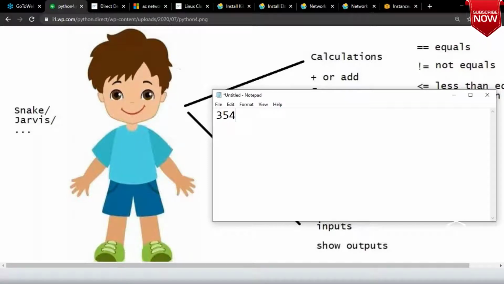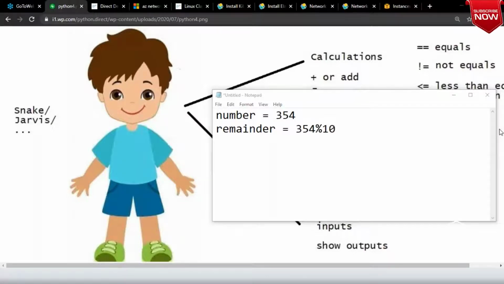Take 353 or 354 to start with. Now I want to basically get the last digit. Yesterday itself I said that when you divide, let me call this a number, then I would divide the number by 10. Let me write it as remainder. So remainder will be 354, which is number percentage 10. Why am I using 10 over here? Because this is a decimal system.